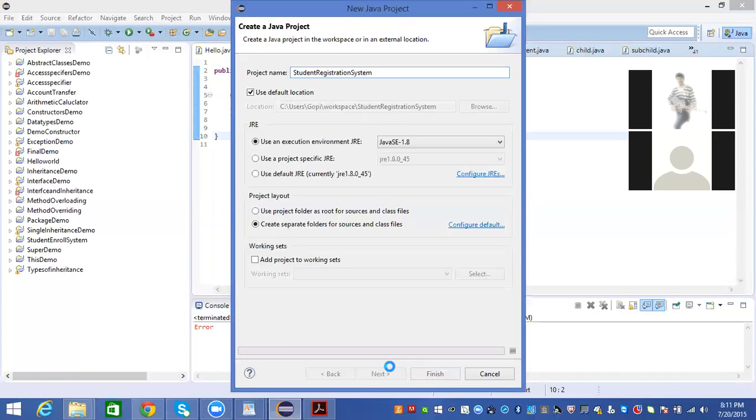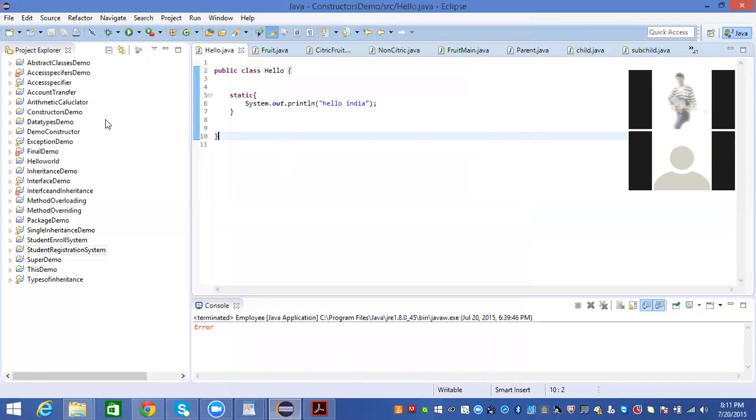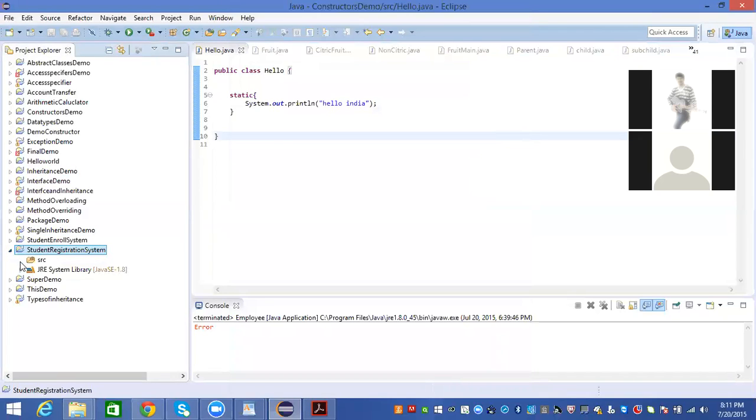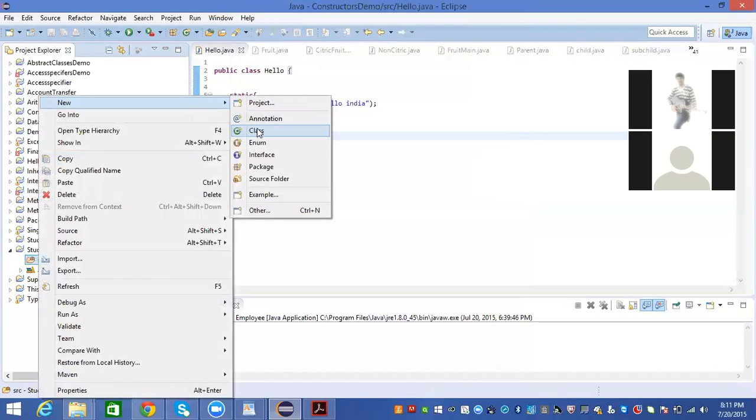In any web application, you will see three types of things. One is the view, that is called HTML. Another one is the database layer. Another one is the business layer.